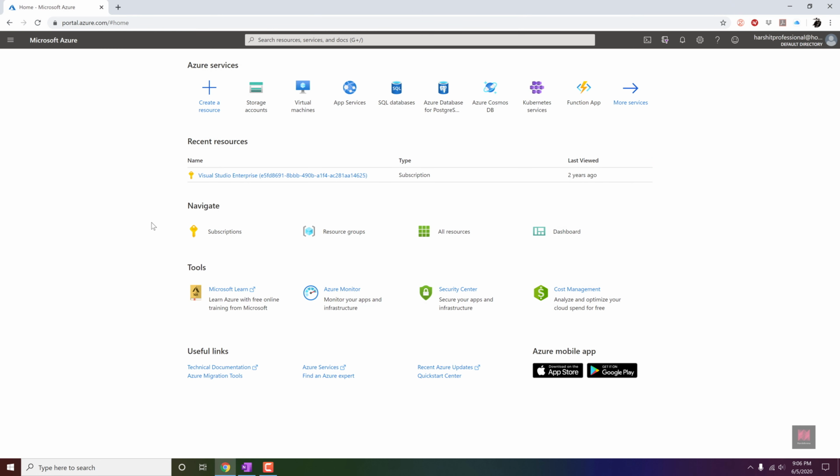Azure Storage is also called a cloud storage, just like Dropbox, Google Drive, or Amazon Drive, but with additional options or features. So let's talk about it one by one.